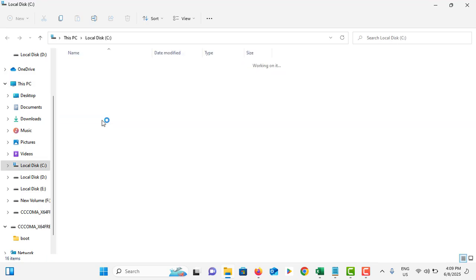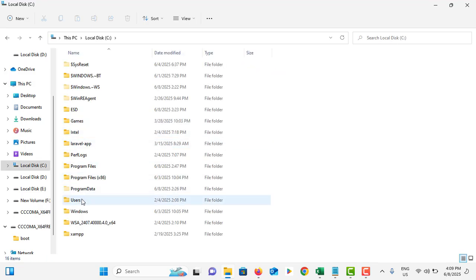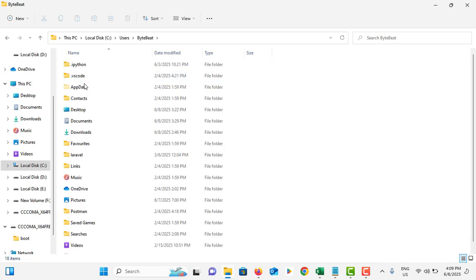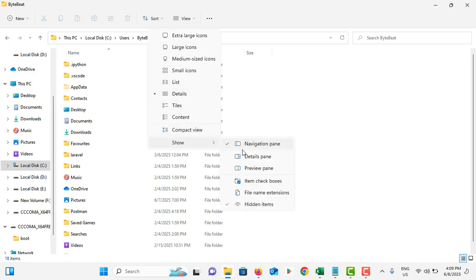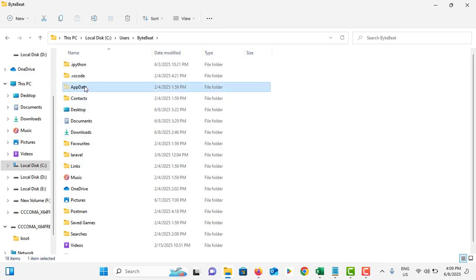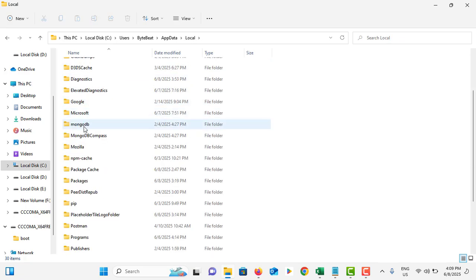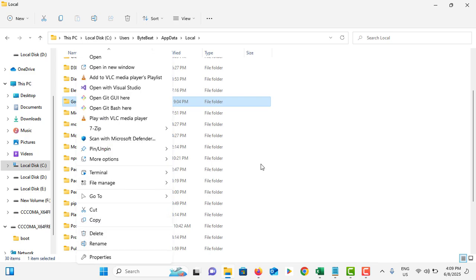First you need to go to this PC, go to C drive and go to users and your username. Then after app data, if it is not showing, go to view tab, go to show and tap on hidden items. Go to app data again, local, and scroll down, go to Google. You should delete this folder. Right click on it, tap on delete.